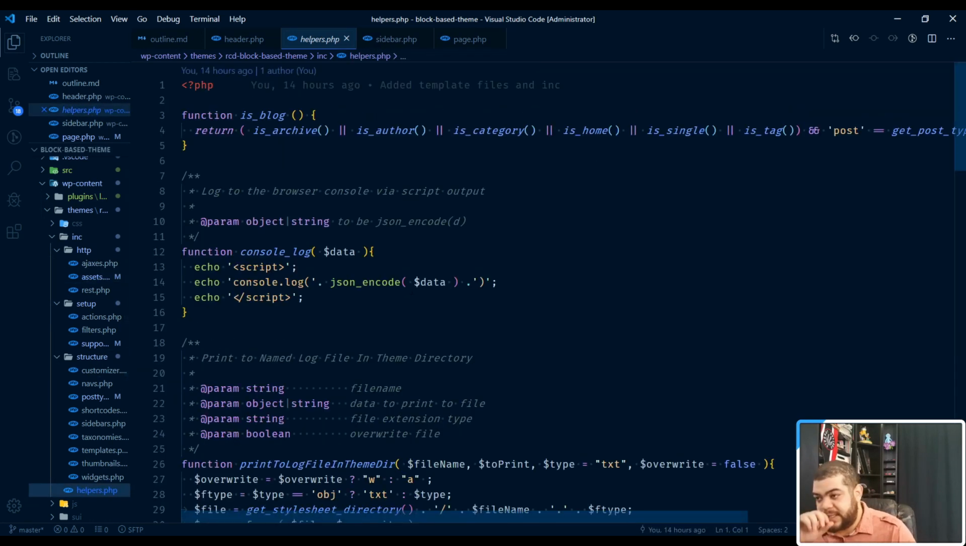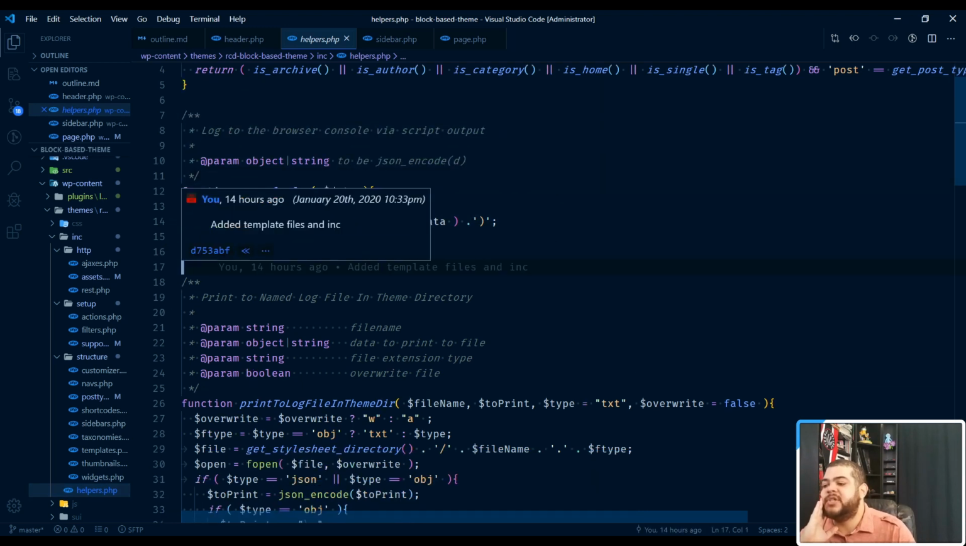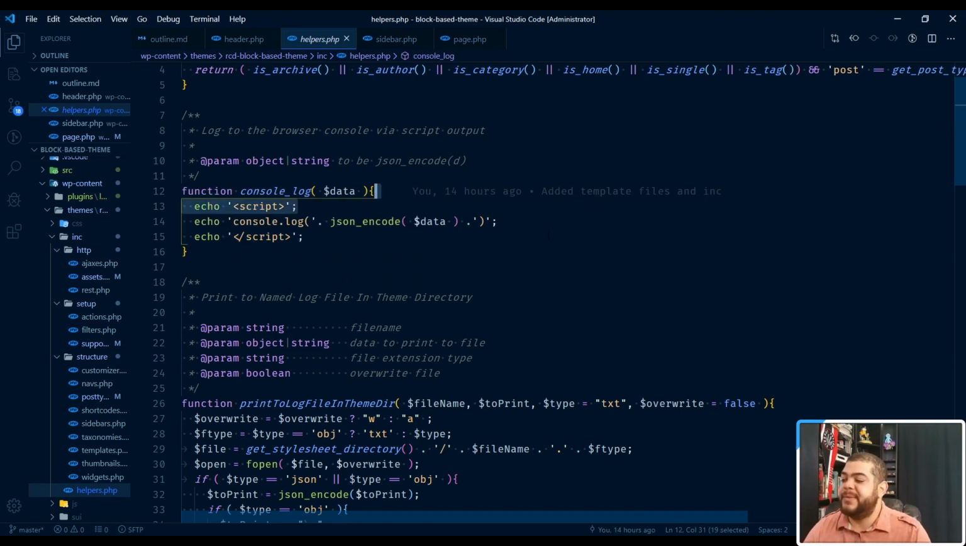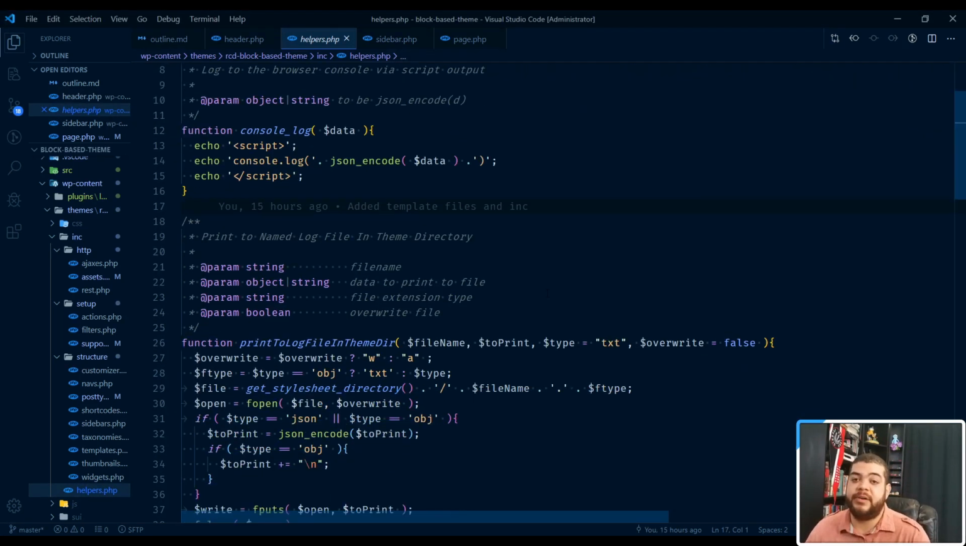So quickly, we're going to take a look at this helpers file that I have set up. Helpers is just going to allow us to use a couple of functions. I'm just going to go through this because if we end up using any of these to do some debugging, I don't want anyone to get lost or crash their server because they tried to do a console_log and everything blew up. So we've also got the print to log file in ThemeDir.